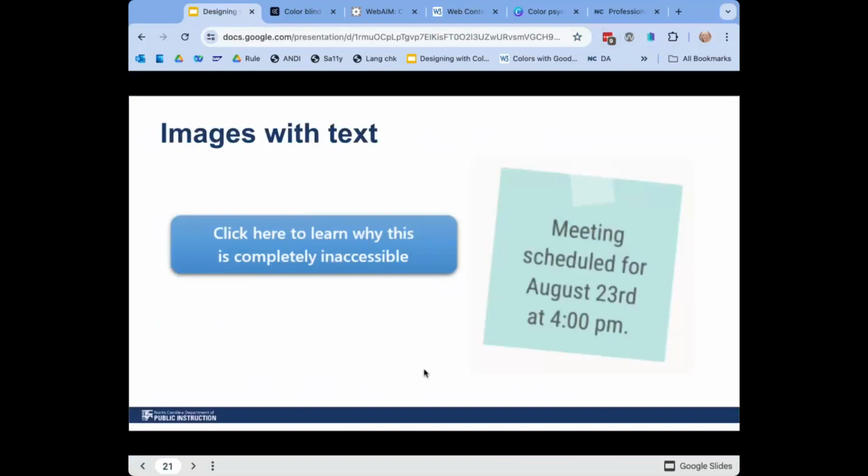So images with text can oftentimes throw a multitude of accessibility issues. And so as much as possible, we need to avoid images with text on them and instead use text itself rather than examples like this.